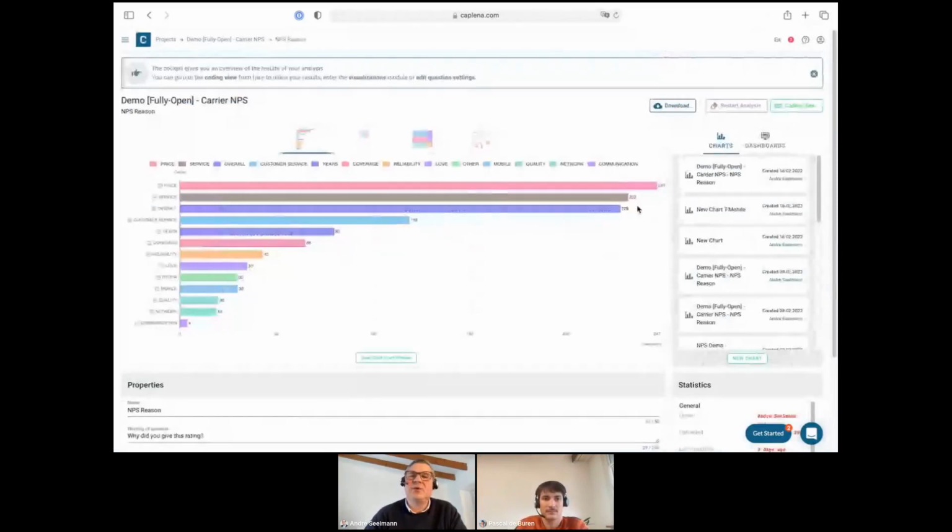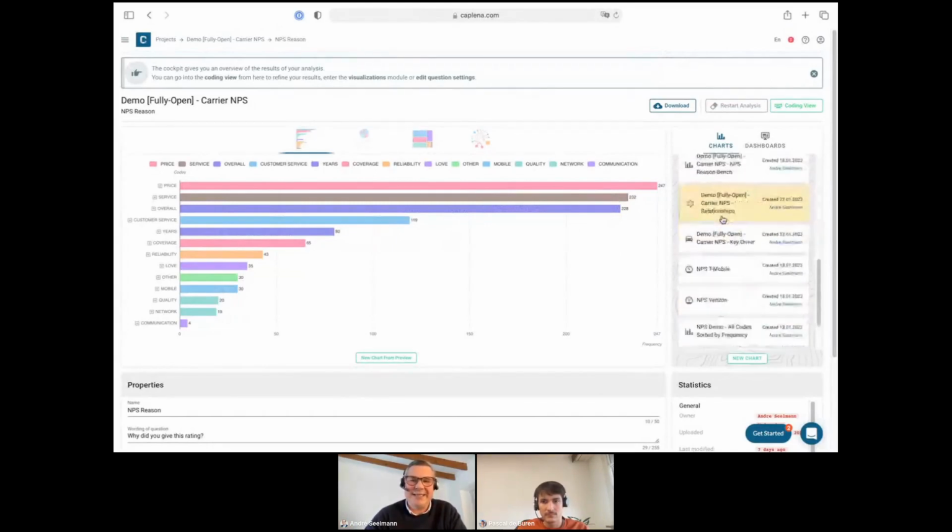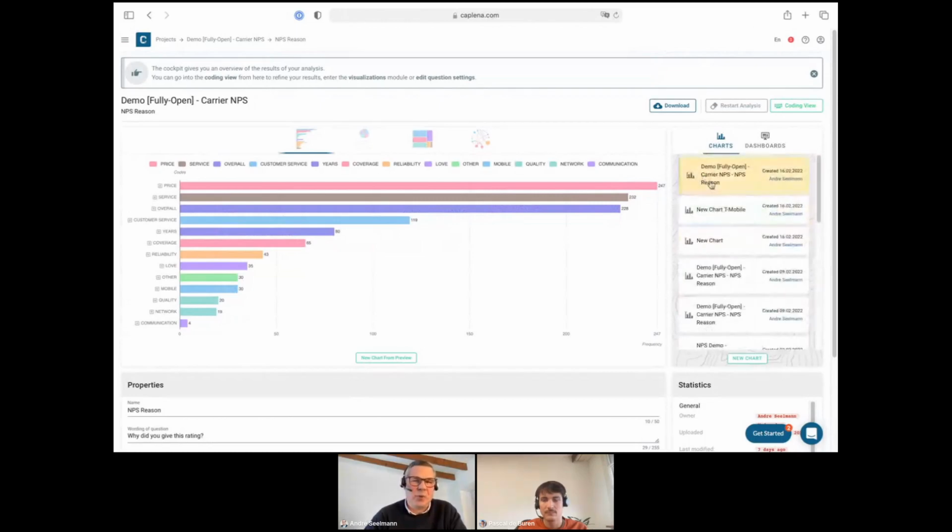And rather than going to the coding view and working with my data, we want to visualize. And visualizing starts usually with creating a chart or a set of charts. In this case, you can already see I have some charts prepared. There's actually a longer list of charts in here. So if you work in your cockpit and you haven't created a chart, this would be an empty space where you can, by clicking on new chart, create a new chart.